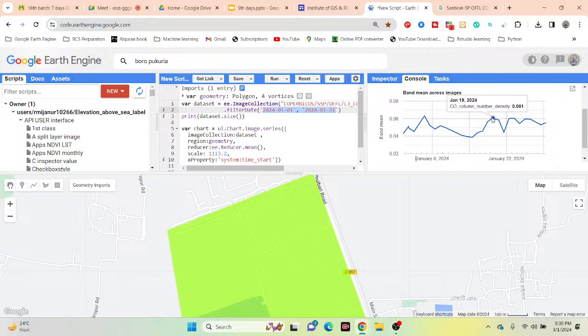Okay, now suppose I want to convert this unit to micromole. It shows the result in mole and I want to convert it to micromole. So what can I do? Suppose I want to make the time series chart in micromole. For doing this, it's very easy. We simply need a conversion from mole to micromole.